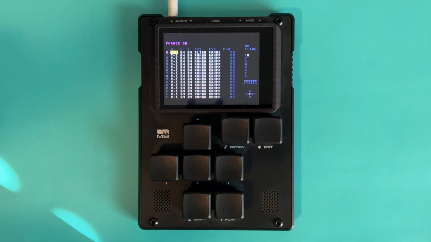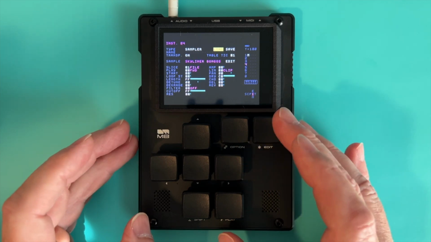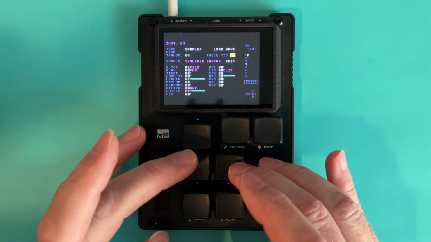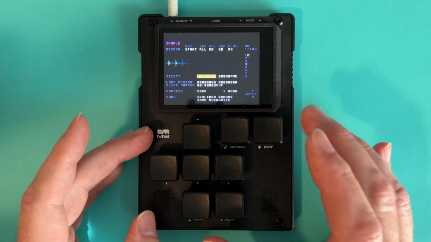When you do your percussion, you're probably going to be using drum samples. And there's several ways to chop those up and use those with the sampler instrument. And you do that by going over here to load, and you load in your sample. And then you can edit your sample.